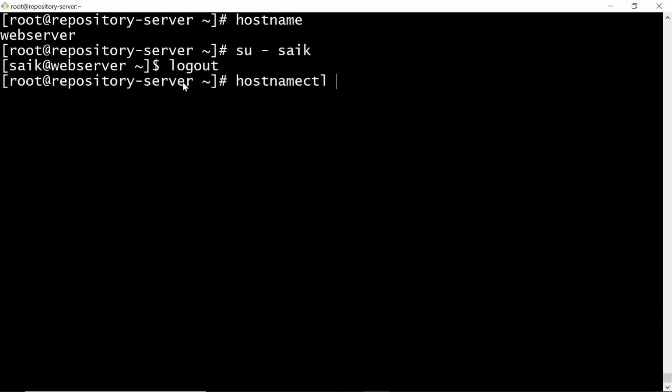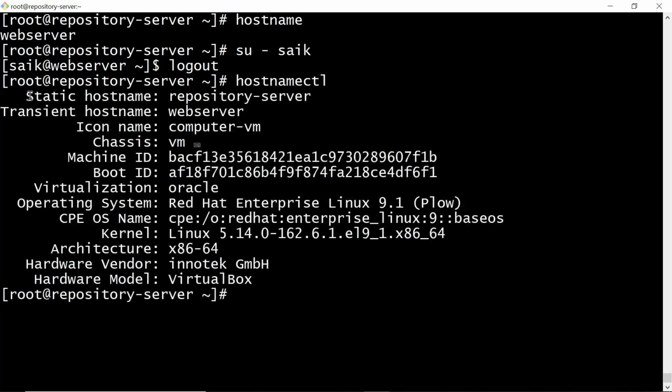If you see this here, the static host name is set as repository-server. This is the permanent one. If I change the host name with the help of the hostname command, this is the temporary one. After the reboot, this host name is no longer available in your system. Again, the static host name is applicable to my system.